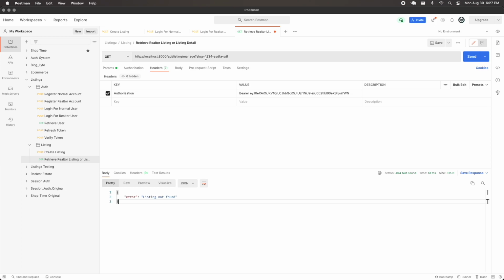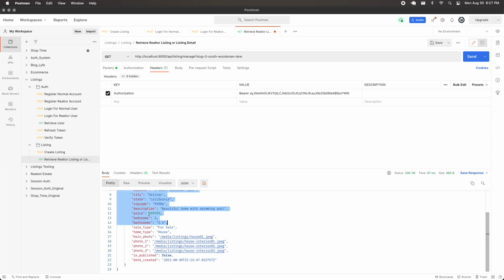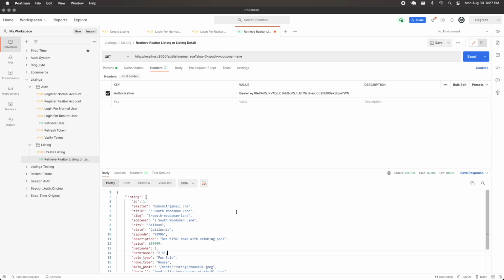All right, so now let's go pass the correct slug. So that's going to be this right here, and then I'm going to send that off. And there we go. We get this listing, where we get back an object which has all of the details of this listing. So now another thing I want to test out is I'm going to register another realtor account.